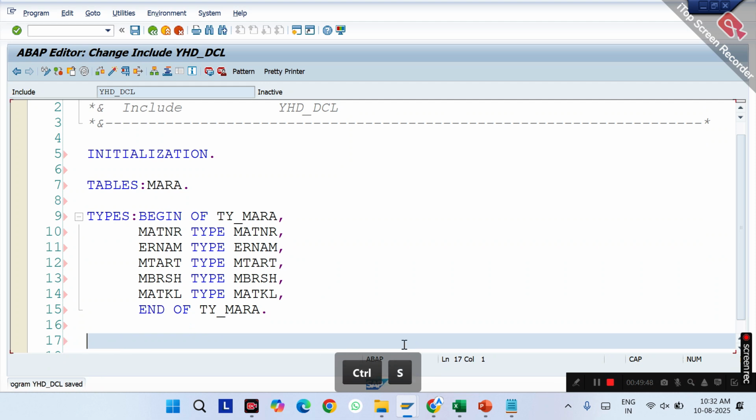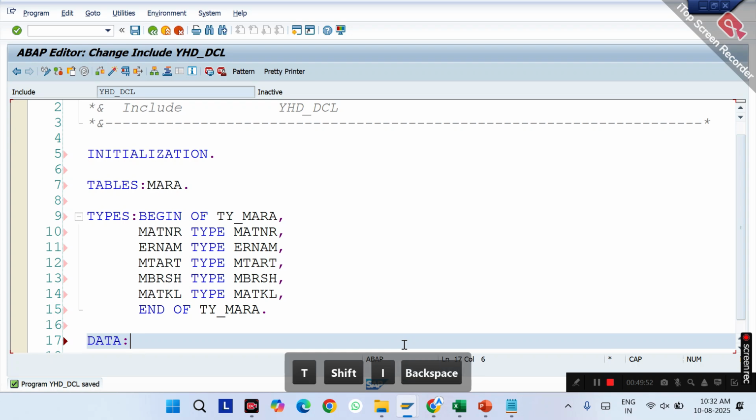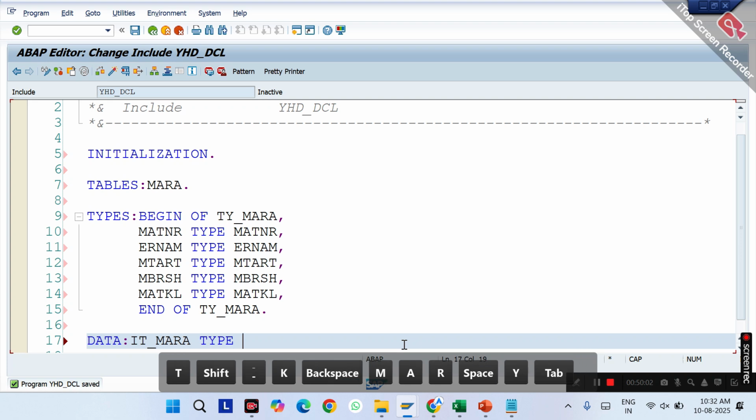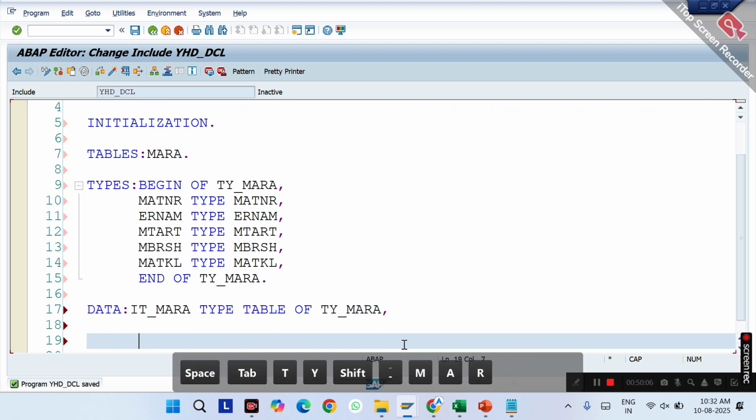Next, we have to write the internal table. See, generally we use LT, IT, okay, for tables, IT_MARA, type table of TY_MARA.